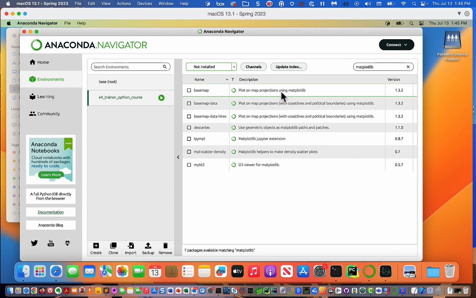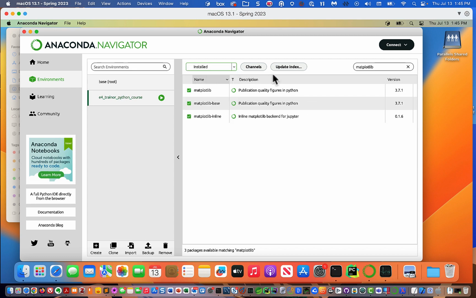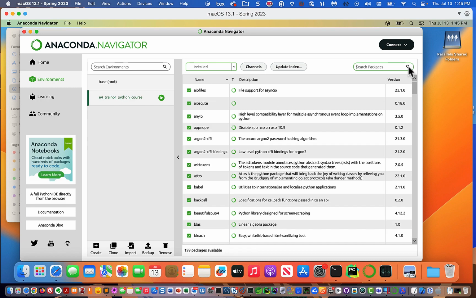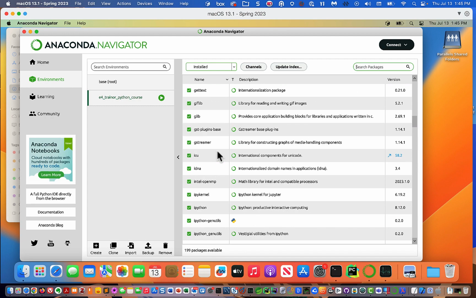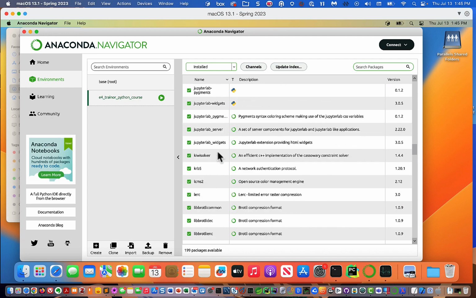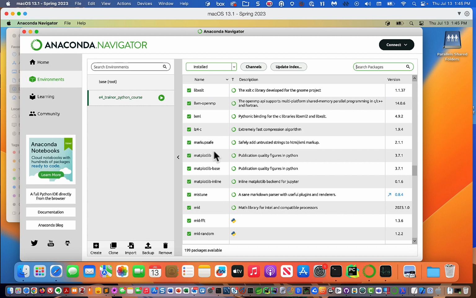Okay, so that's done. Now, if you want to just look at the packages that are installed, remember that we changed the drop down to not installed. So now we have to change it back to installed and clear this matplotlib search. And now they'll all be here in alphabetical order, but let's just look for matplotlib, for instance, which will be under M. Matplotlib. Okay, so we have all these, and now we can close Anaconda Navigator.